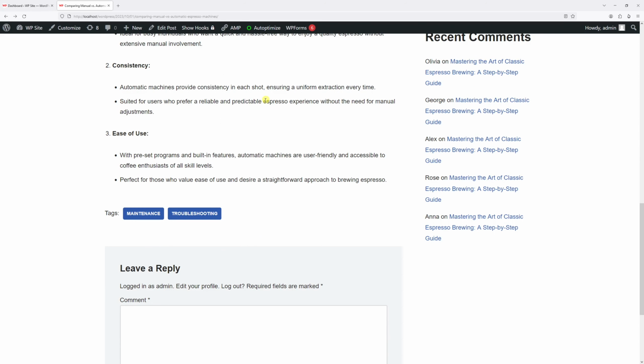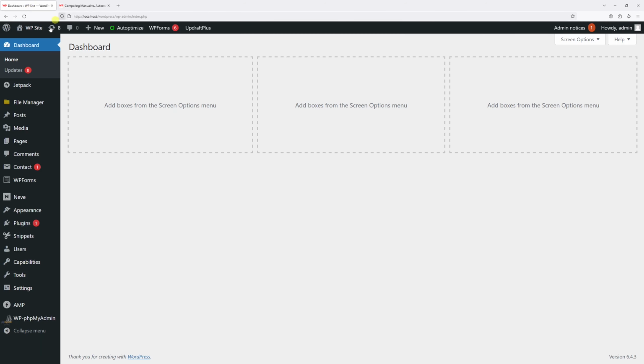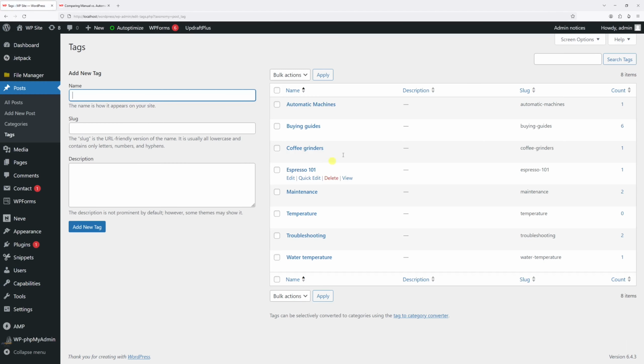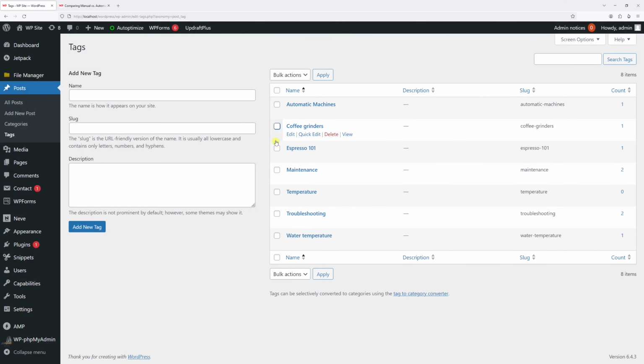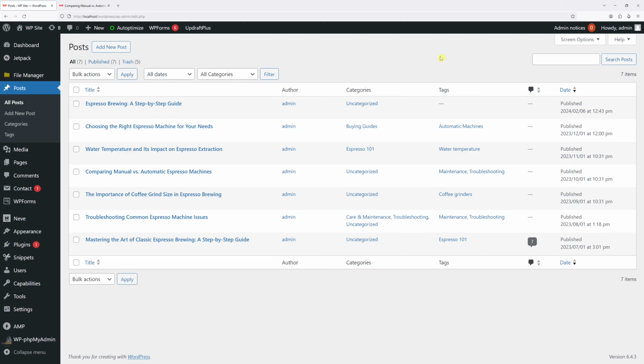Now, in case you wish to delete a tag across all of your WordPress posts, it's actually very easy to do. Let's once again go to the WordPress dashboard and then hover on posts and then click on tags. And let's assume we would like to delete this tag, which is buying guides, and currently it's associated with 6 posts. So once we click on delete and confirm the deletion, the tag will be deleted from all of the posts. Once again, let me go to the post page, and as you can see, the buying guides tag is no longer present anywhere. So this is all I want to show you in this video.